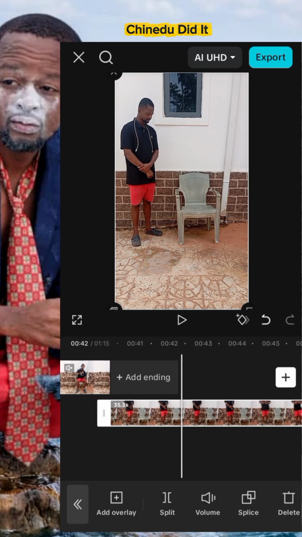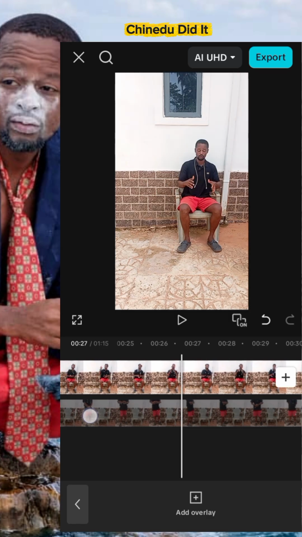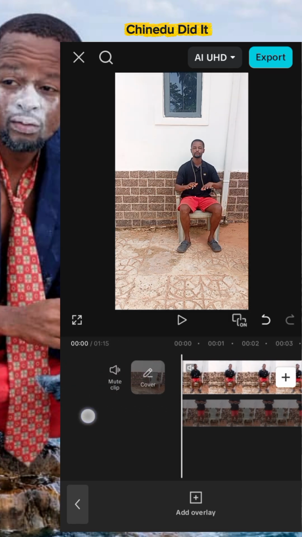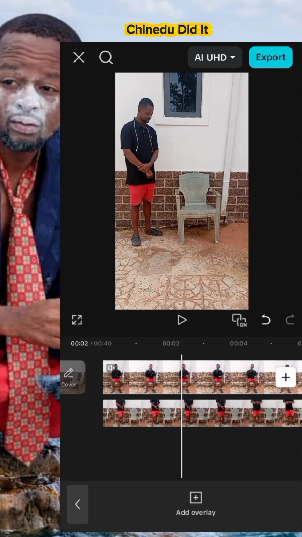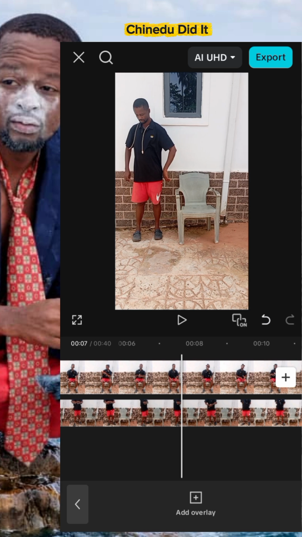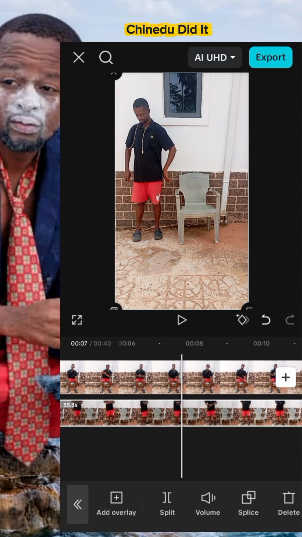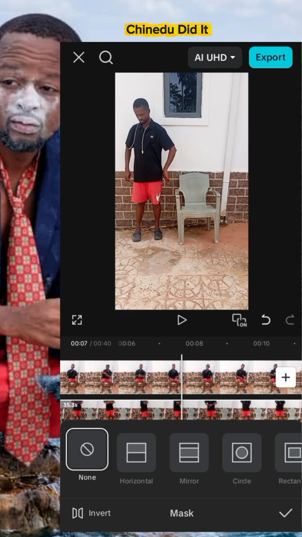So now manually click it, drag it to the beginning of this other clip. If you watch, it's covering the first one, but don't worry. What we are going to do here now is select the overlay video, then look for your masks. So we'll go down, go straight to the end, and we'll see our masks here. Click on masks, horizontal.